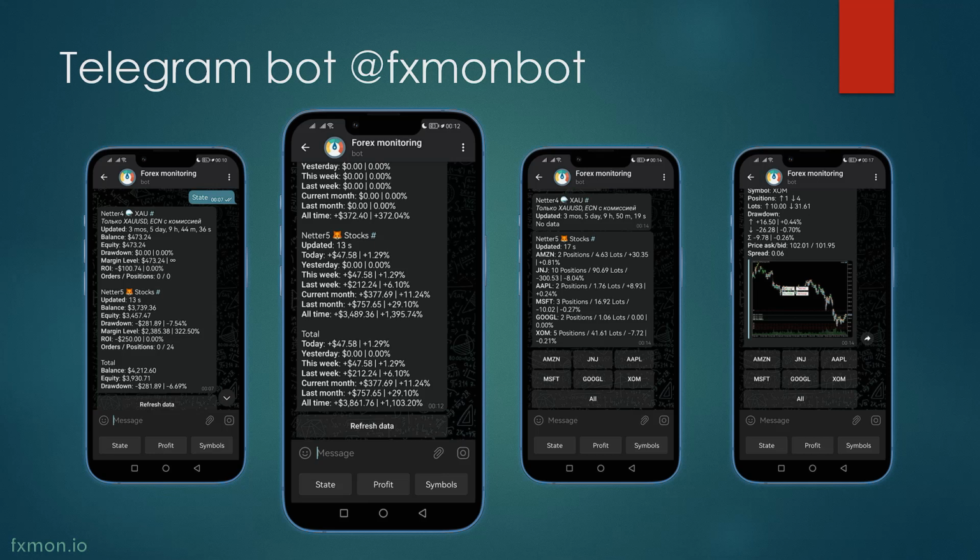Try our Telegram bot. It displays all the necessary information instantly and briefly: status, profitability, symbols, screenshots. Telegram notifications come quickly. It's very convenient to be aware of all the events.